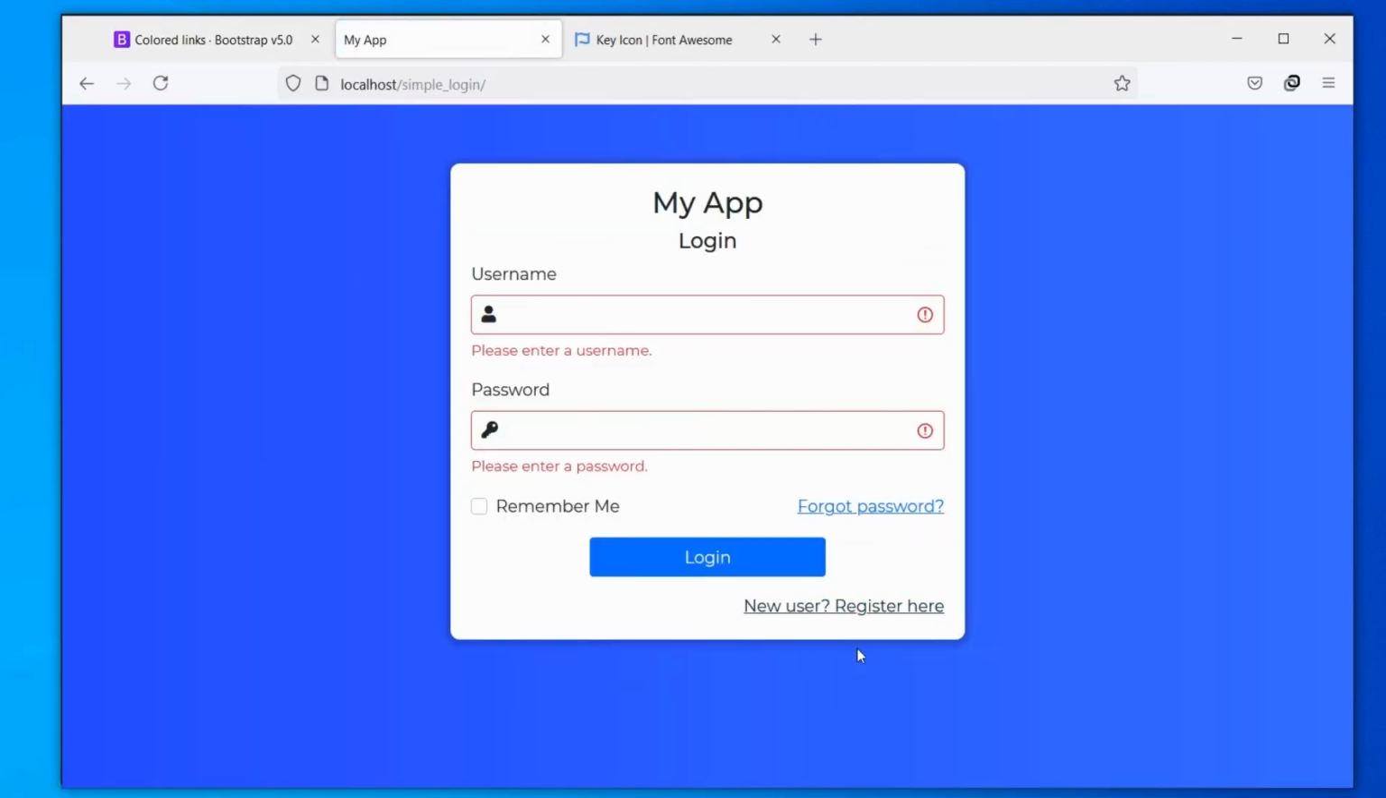Alright, our login form is almost ready. We will do some final customization in the next session.